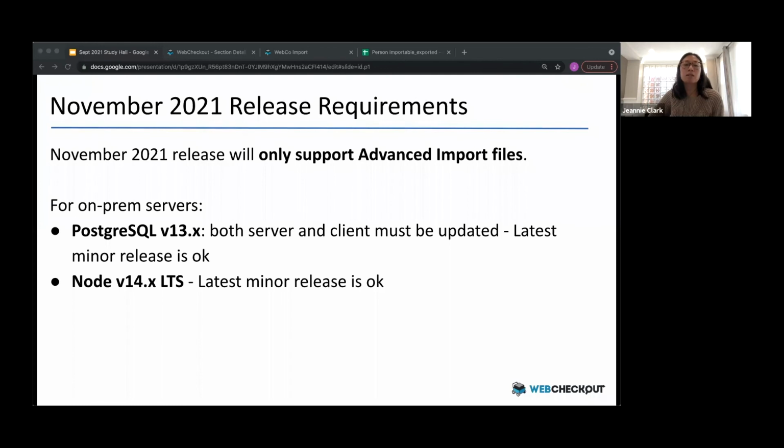Postgres, both the server and client, must be updated to version 13, and the latest minor release is okay. And Node must be updated to version 14, and similarly, the latest minor release is okay as well. So just background, these updates improve application stability and security, and remove dependencies on releases of these third-party services that are reaching end of life.